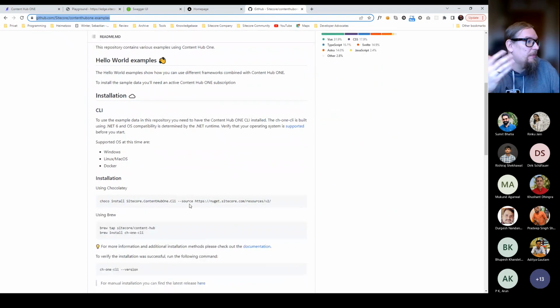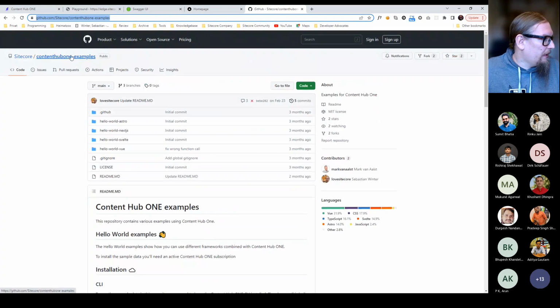What you get at the end is like a Next.js starter page. You have just one page that is hooked up to your Content Hub 1 instance, and then you can start modeling your content. It's already pulling data from your Content Hub 1 instance, so it's very easy to set up. And then there's another one.